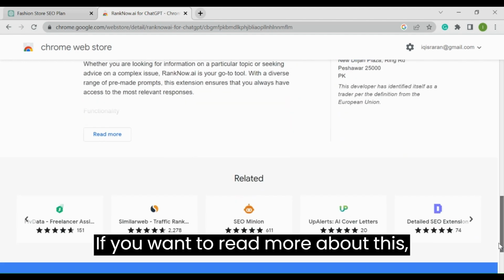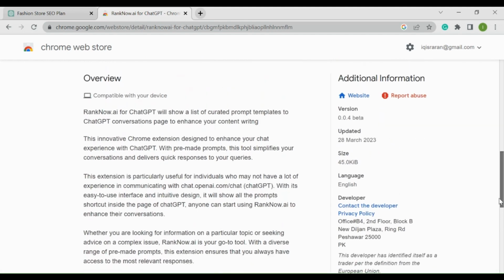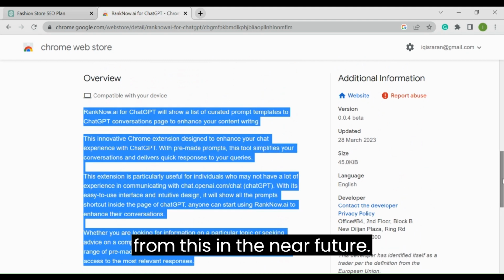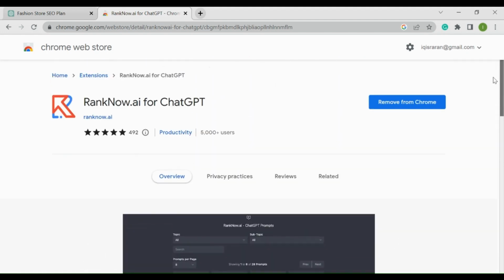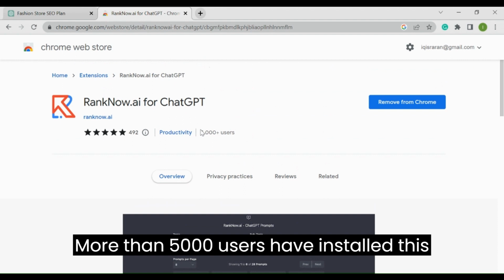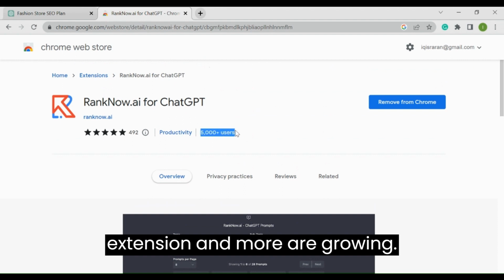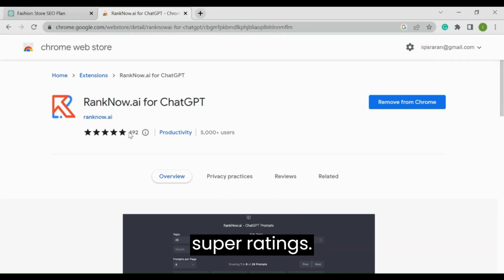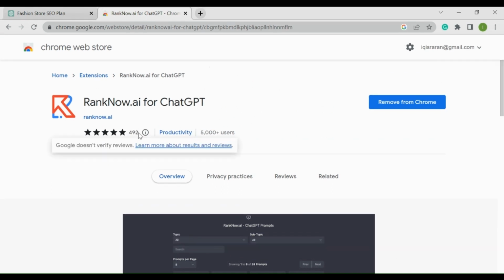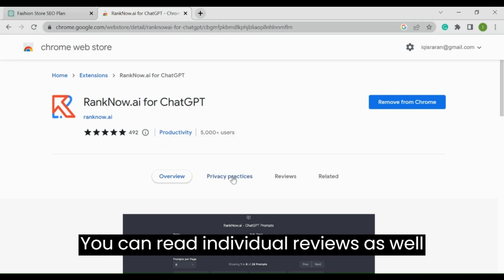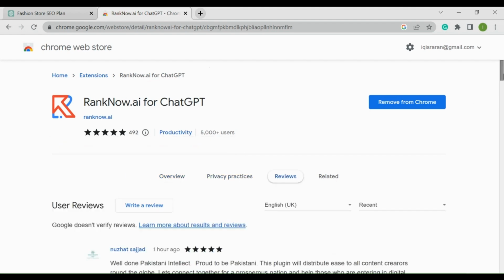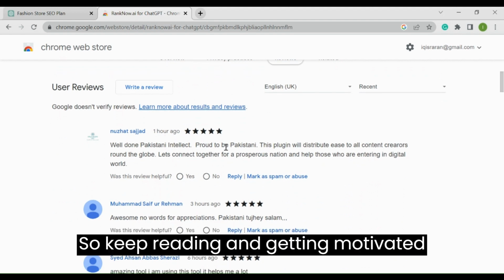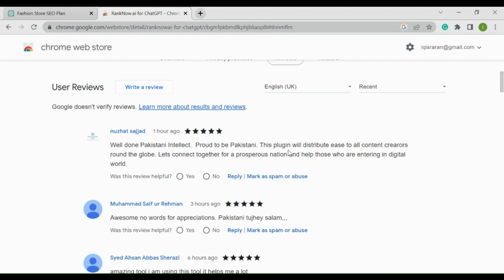If you want to read more about this, check this overview. It explains all about this Chrome extension and what people can expect from it in the near future. More than 5,000 users have installed this extension and more are joining. It is reviewed by 492 people and has super ratings. You can read individual reviews as well if you like. So, keep reading and getting motivated from the experiences of others.